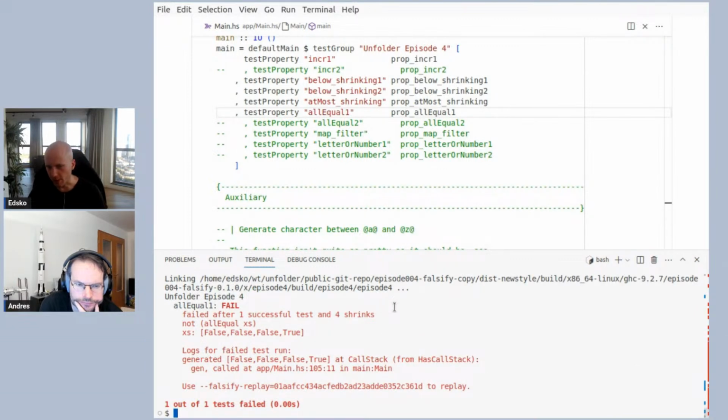And we get a counterexample: false, false, false, true, which indeed has more than one value. So it is indeed a counterexample to the test. But it's not a very nice counterexample, right? It's not minimal.